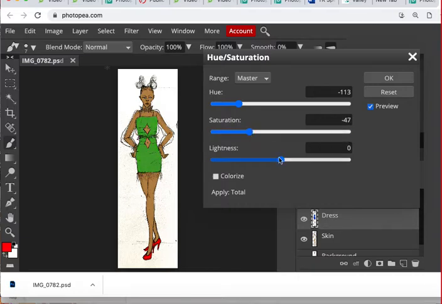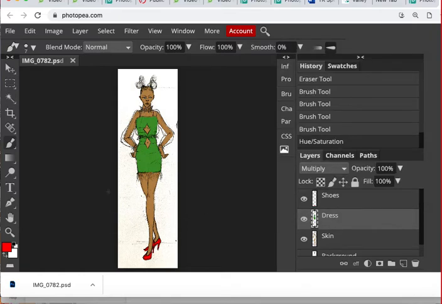I can even then adjust the lightness of that and make it a little bit darker, like evening wear, or almost a blackish green. Or I can bring that all the way up to make it sort of like a pastel for Easter. By adjusting hue and saturation, I could change any color of anything here. But if I had multiple colors on the same layer, well, if I change the dress, then the shoes would change too.